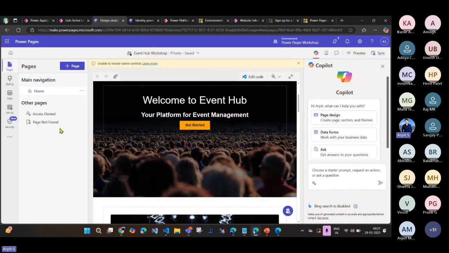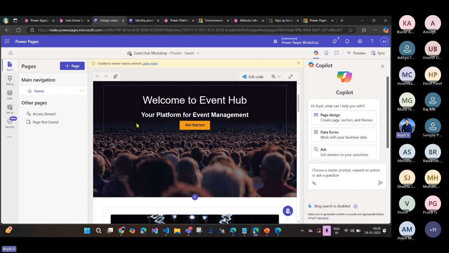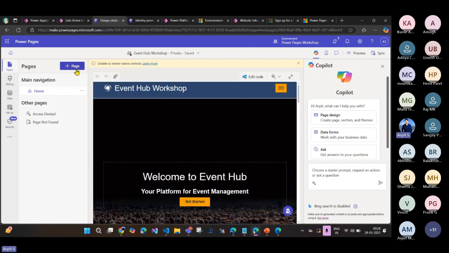The first thing in the left panel is the Pages option. What are pages? If you have to display anything on the portal, whether forms, lists, or your own custom stuff, you first need a placeholder. You first need a page. In Power Pages, if you have to design anything, it always starts with a page. Once you create a page, it will start appearing in the left panel.